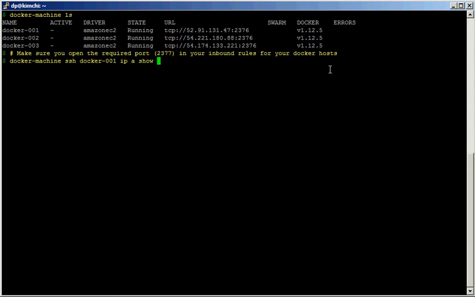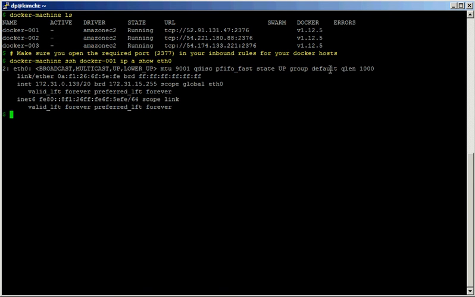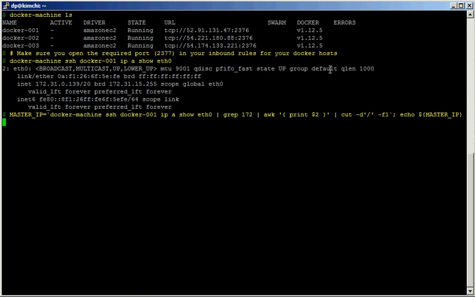First, we're going to check what the IP address is in node 1, the 001 node, which is going to be our first node in the Swarm cluster, and it's going to be our master node. We're going to save the IP to an environment variable to make my life easier, and then run swarm init with the listen address, IP, and the port, and save the output to a temporary file.